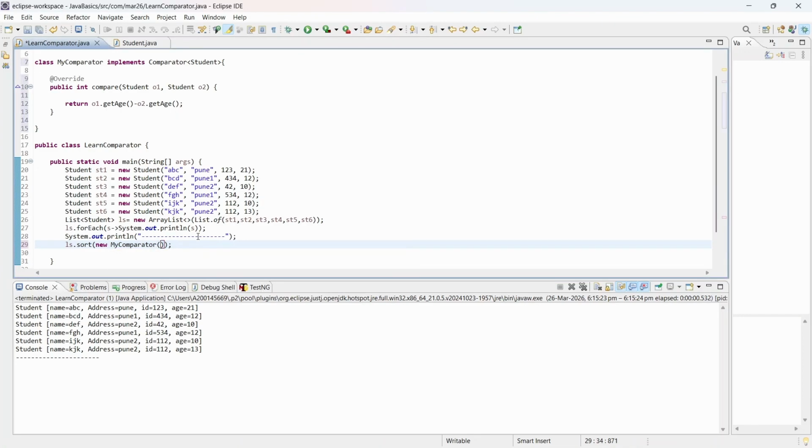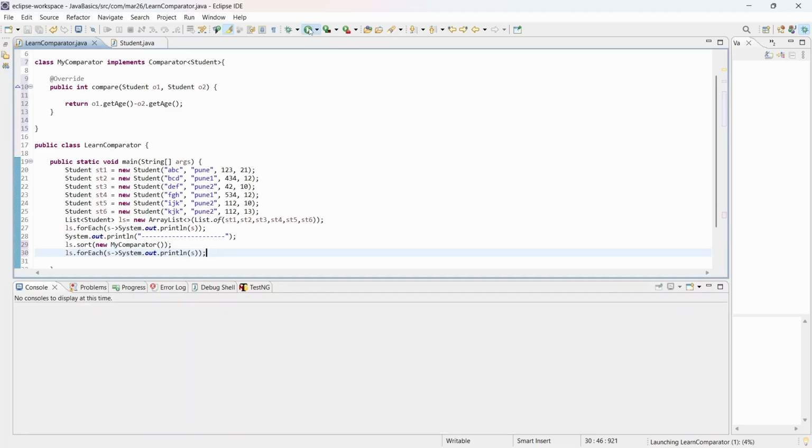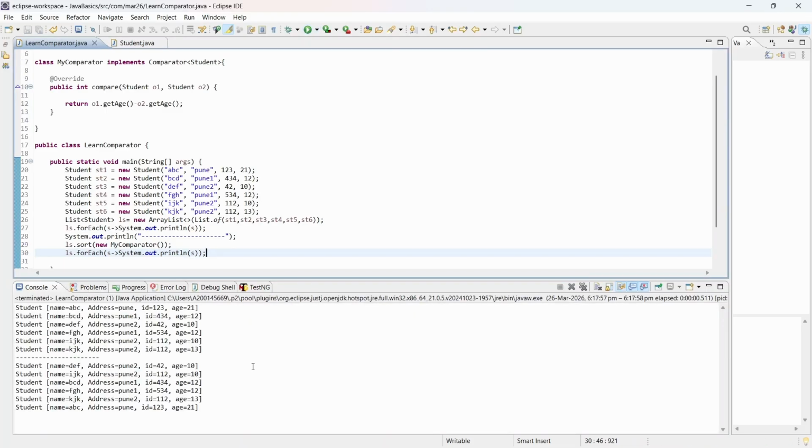Okay. Now again we will print the list. So here we can see the list is getting sorted based on the age, and in the ascending order we are having 10, then 12, then 13, then 21. And also we can see there are a few similar values. Suppose again we want to apply some logic. Suppose we are asked if age is similar, then we need to compare the ID.